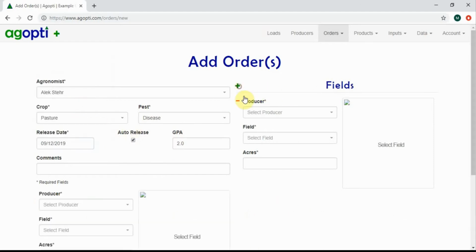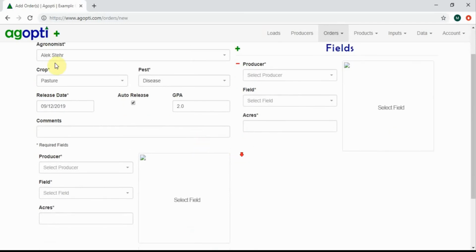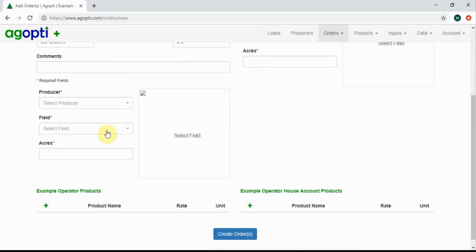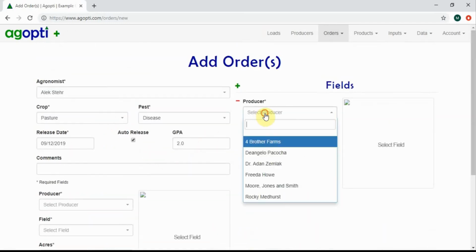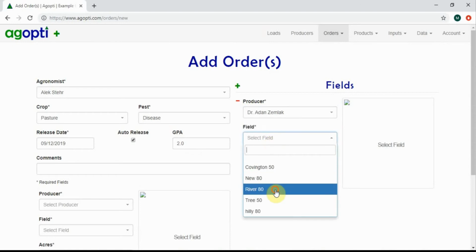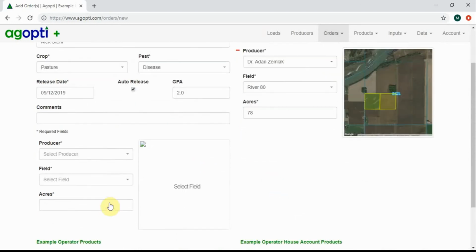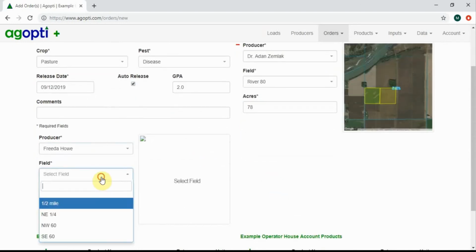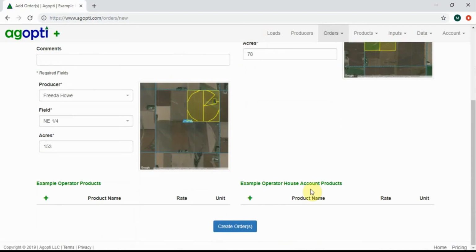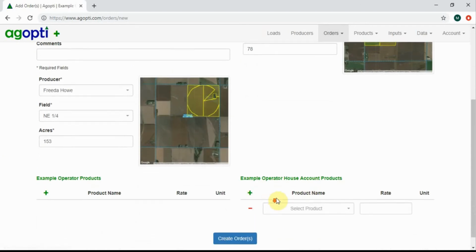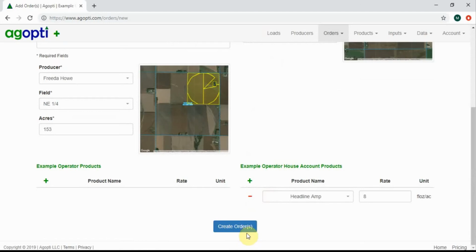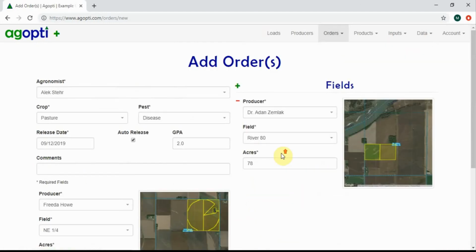And if you want to order multiple fields at one time, as long as the products and everything else is the same, you can do that all at once. So here I'm going to show the process for submitting 2 orders at once. I can put in some products, and just like that, I can create these 2 orders, and I will have created 2 orders in that amount of time.